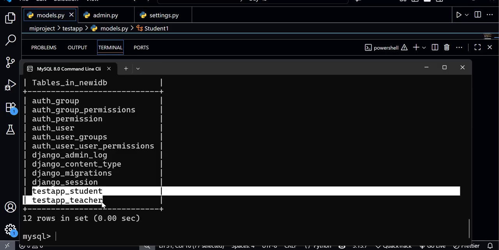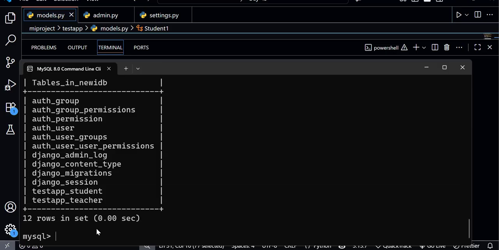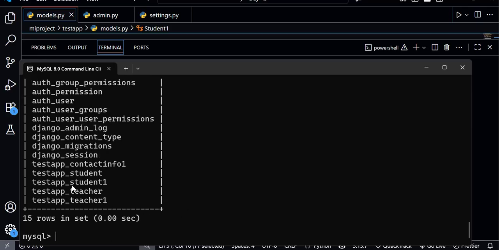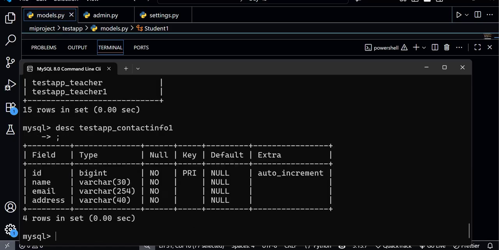Now let's check whether the table is there. Right now how many tables are there? Two tables. Let's fire the command show tables. Press enter. How many tables are you seeing? You are seeing here student one, teacher one. Can you see contact info one? Yes, contact info one is there. Can we describe this table? Yes, of course we can describe. So describe test tab contact information one semicolon.